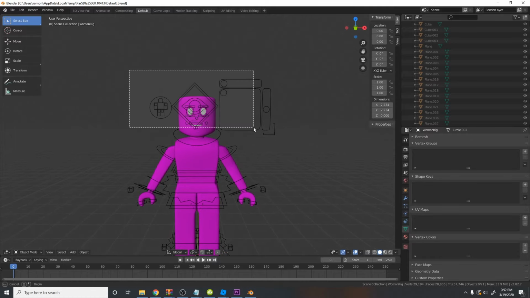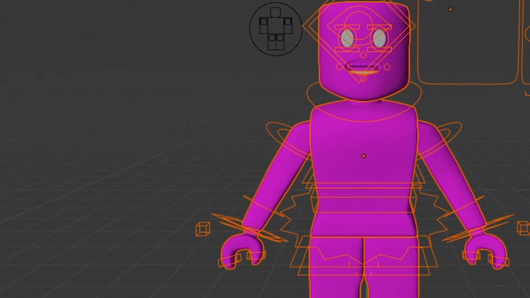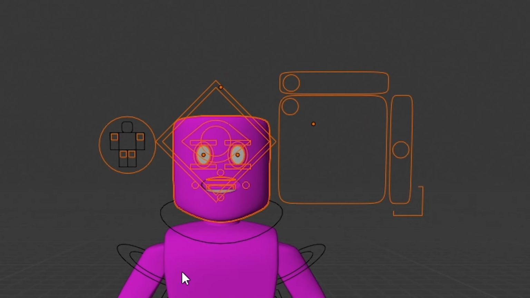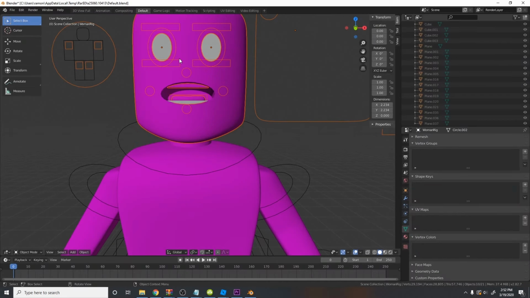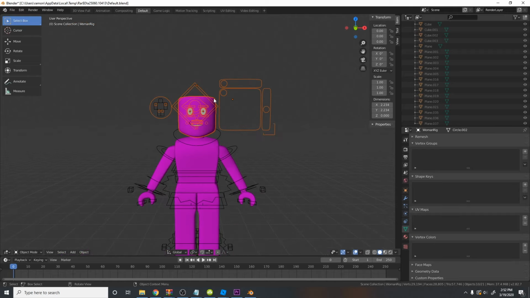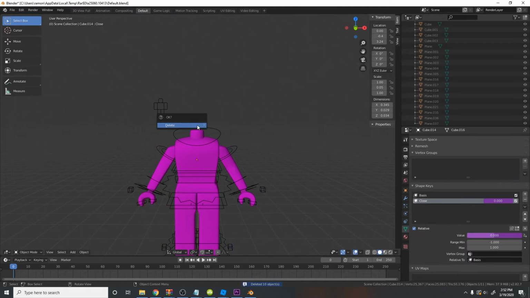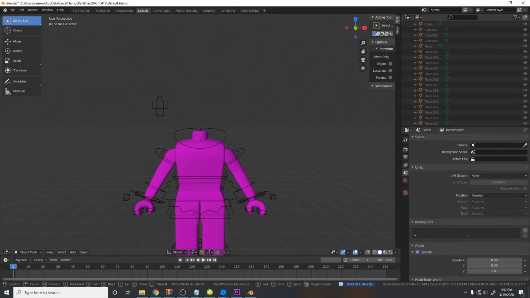To select like this, hold left click on your mouse and click the head part. We don't need this head part because it has a face on it. If you can see, it has eyes and a mouth, so we don't need that in your GFX. To delete it, you pretty much have to click X on your keyboard and delete. Anyways, now you don't have the head part.